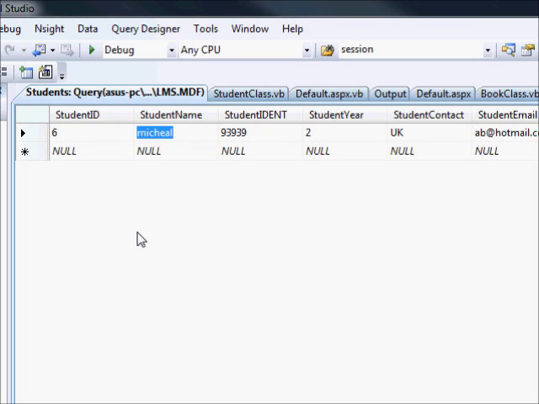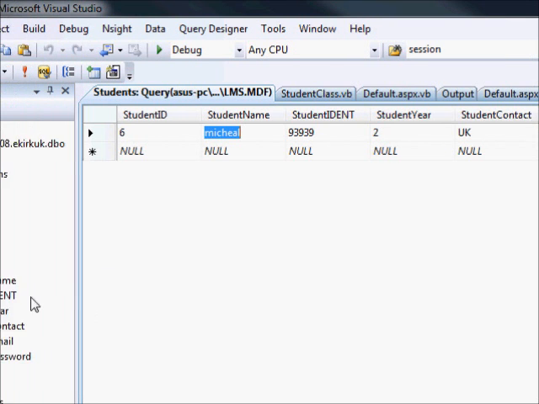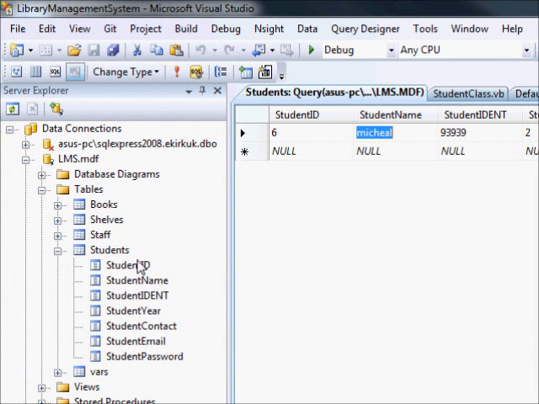So we have one of two options. We either treat the student name as the login name, or we add a column that is called login name. When we add a column here, we will have to update the class, update the tester, and so on.